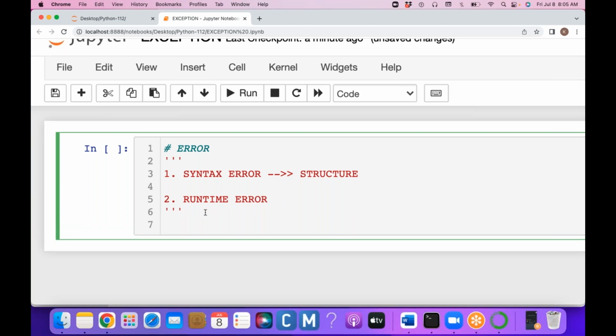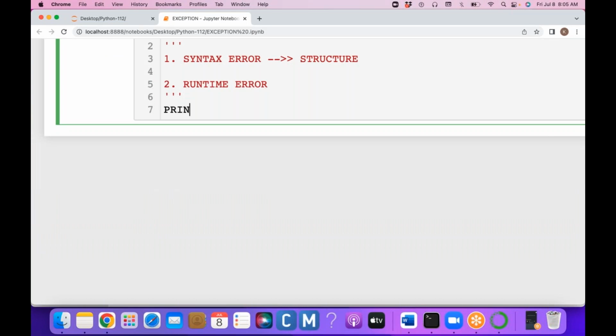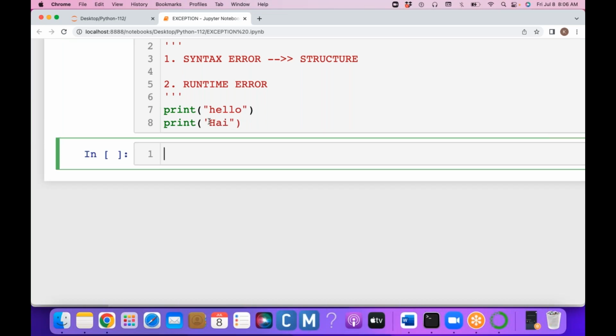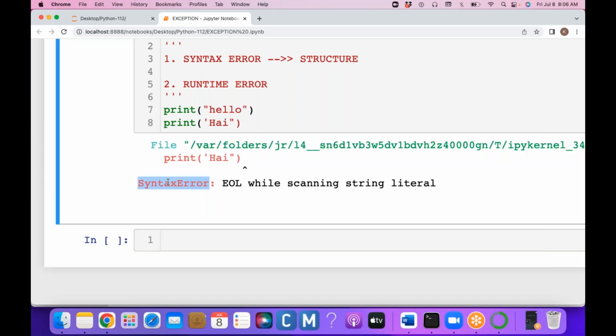Let's see some examples of the syntax error. I want to print hello. Yes, you can do it actually. I want to print hi. Okay, yes, you will do it. So what happens here is one starts with a single quote and one ends with a double quote. Okay, this time I made some mistake. It's a syntax mistake, it's a syntax error.